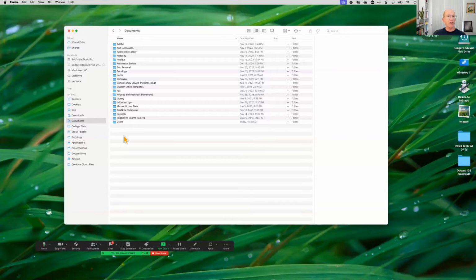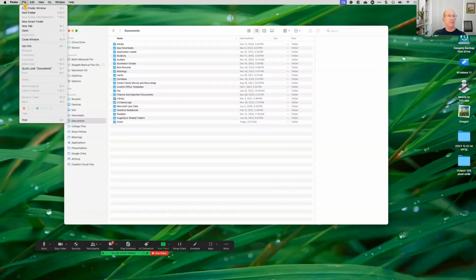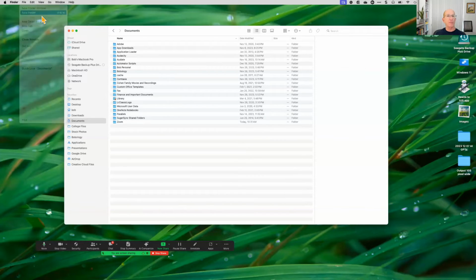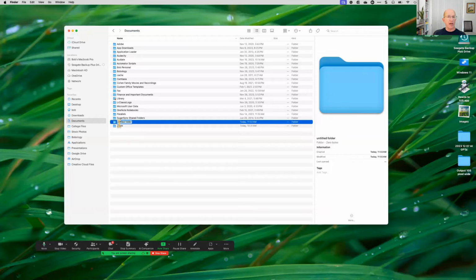So if I want to create a new folder, I'm going to go up to my File menu up on top, create a new folder, and it creates an untitled folder in this list. And I'll call it Test Folder. Okay.